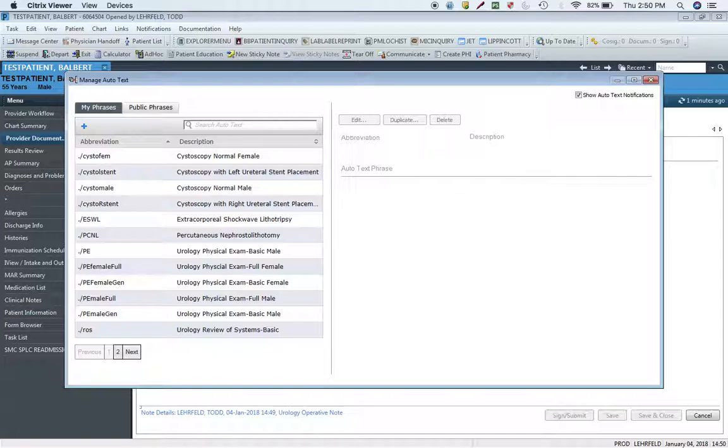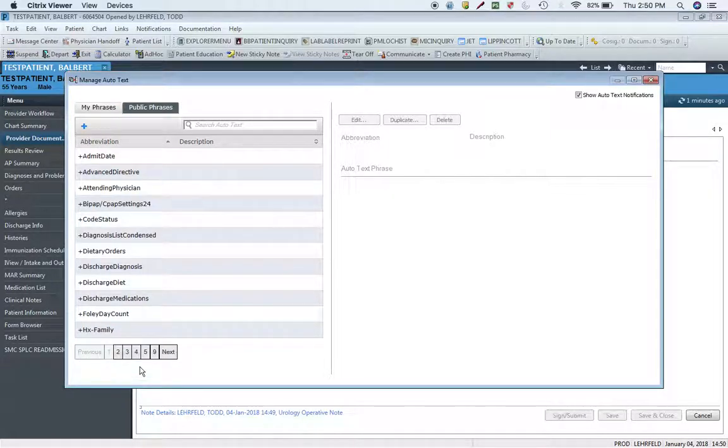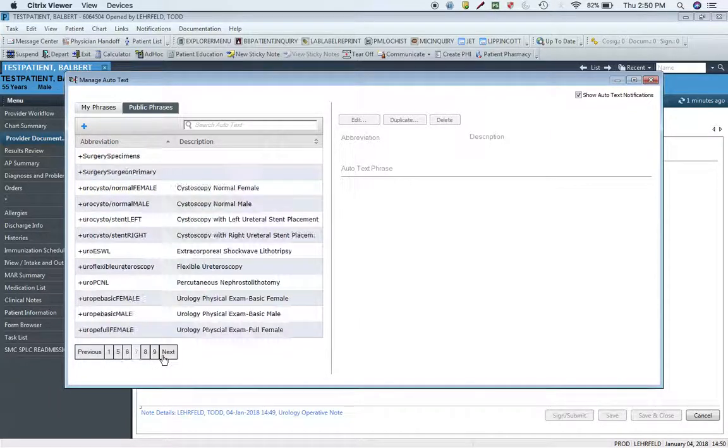Okay, and as you can see over here, I have my phrases and public phrases. You probably don't have any my phrases just yet. We're going to fix that. We're going to go into public phrases and use some of the phrases that they've created for us. Ours start at about number 7, so we're going to go number 7. So you're going to want some of these. You're going to want to pull in some of these notes and edit them and make them your own.